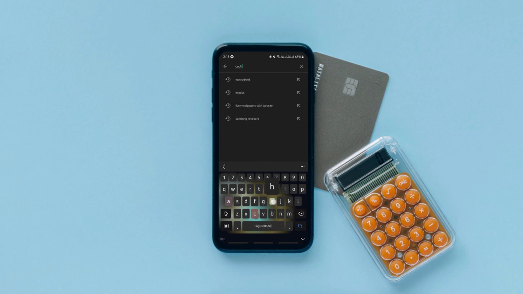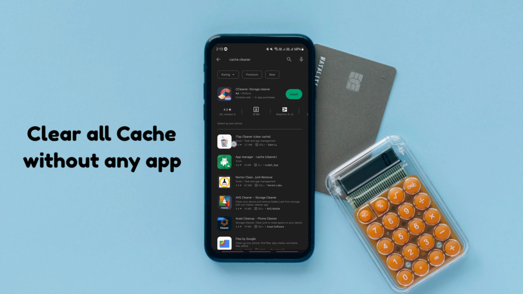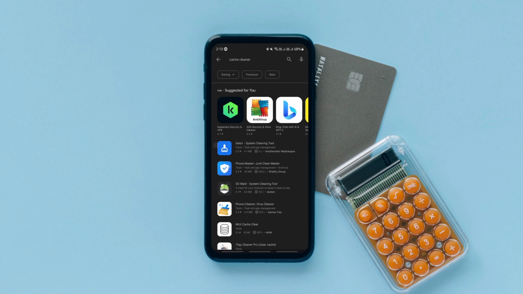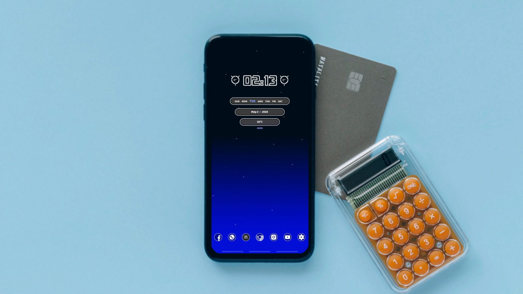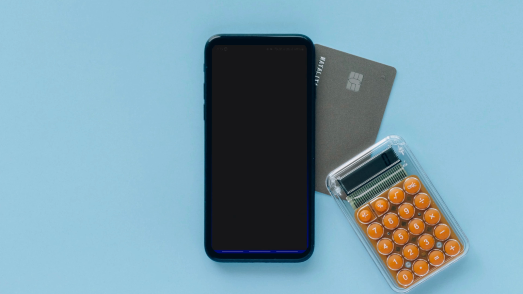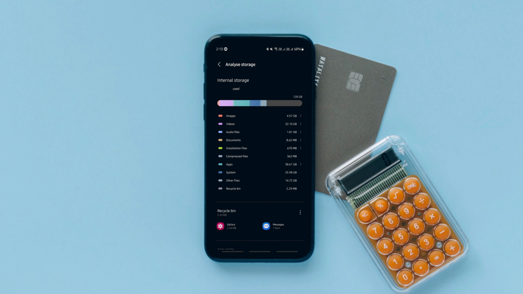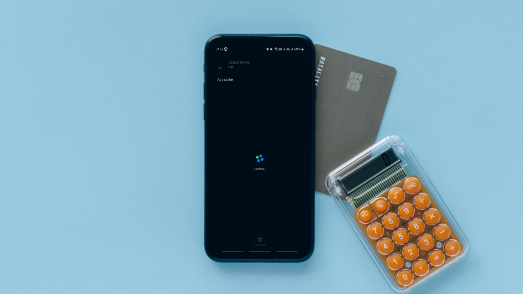To clear the cache on Android all at once, we use various apps such as Cache Cleaner and One Tap Cleaner. But we actually don't need any third-party app to do that. You can clear the cache on Android all at once with just a click using the inbuilt file manager. For instance, if you are a Samsung user, you can just launch the default file manager, tap on Analyze Storage, then scroll down to the App Cache section, which is under the Recycle Bin.